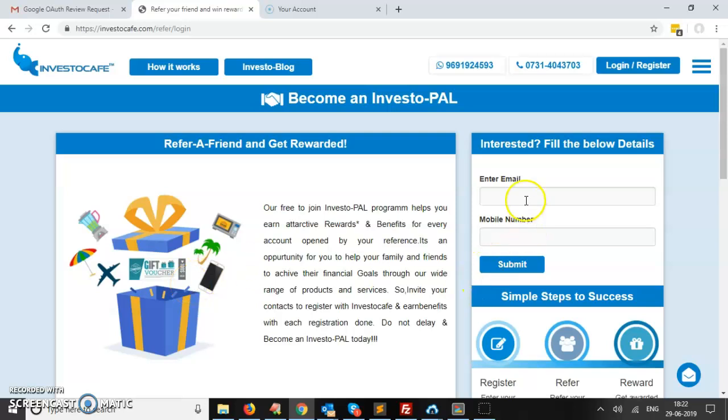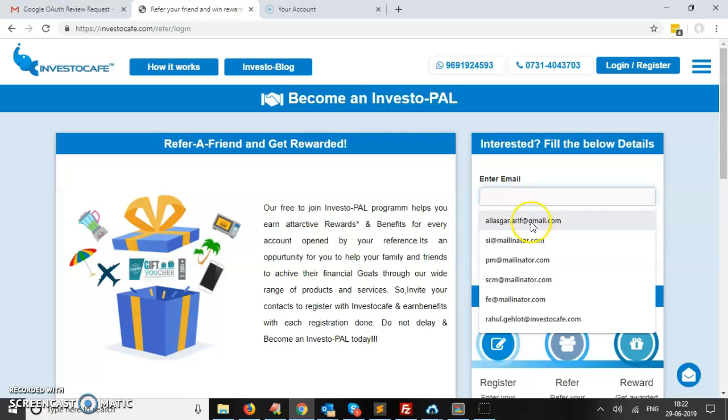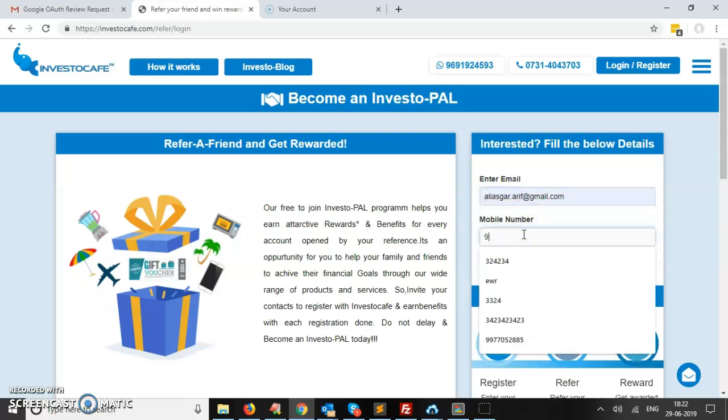So this is the login screen of our application. Here we authenticate using email address and mobile number.